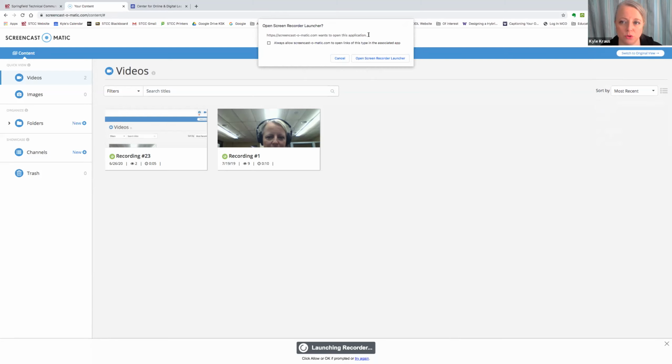Now, because I do tutorials and I do this workshop, I never check the allow box so I can show you this, but you can always check the allow button and then just open, and then you will automatically have the launcher open. Until you do that, at the bottom center of the screen, you're going to see where it says launching recorder, and then it says click allow or okay or try again. So this is just waiting for me to say okay. If you click on the always button, this process will just automatically happen and you won't be asked.